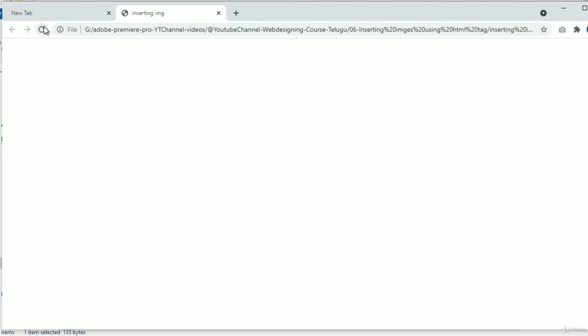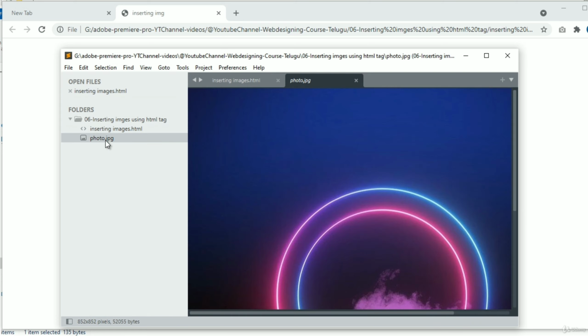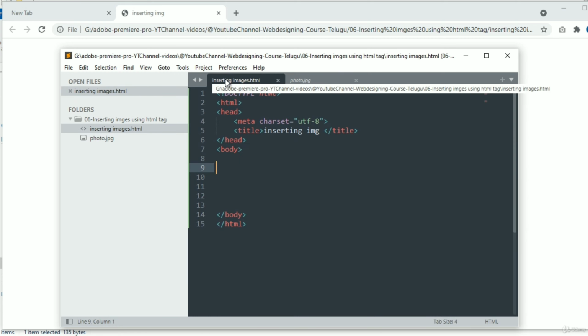Just refresh, we can't find anything. So let's have a look in our code editor. We can see our image is there. I placed this image in our root folder. What the root folder is, I explained in another class. So come to your page. Here we have to insert one image. So how can we do that?